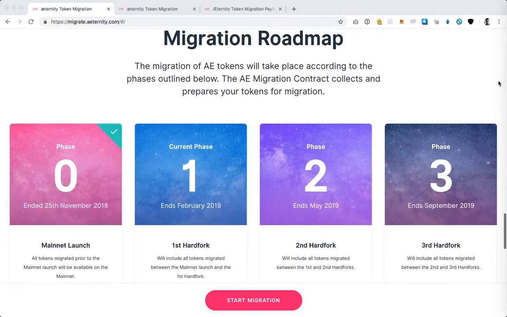We have split the token migration process into 4 phases. Phase 0 was before the Eternity blockchain was launched, and the remaining 3 are going to take place up until the end of September 2019.